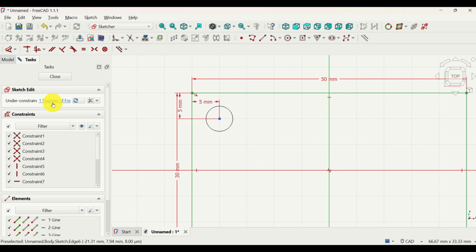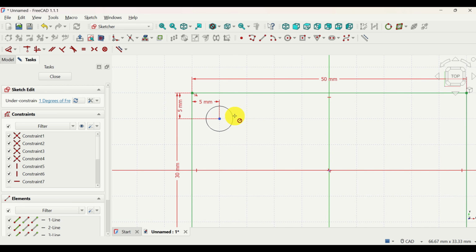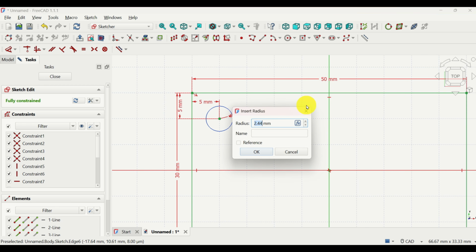Good. The remaining degree of freedom is the radius. To fix the radius, click here and click on radius dimension. Click on circle and specify here 2.5 and voila.